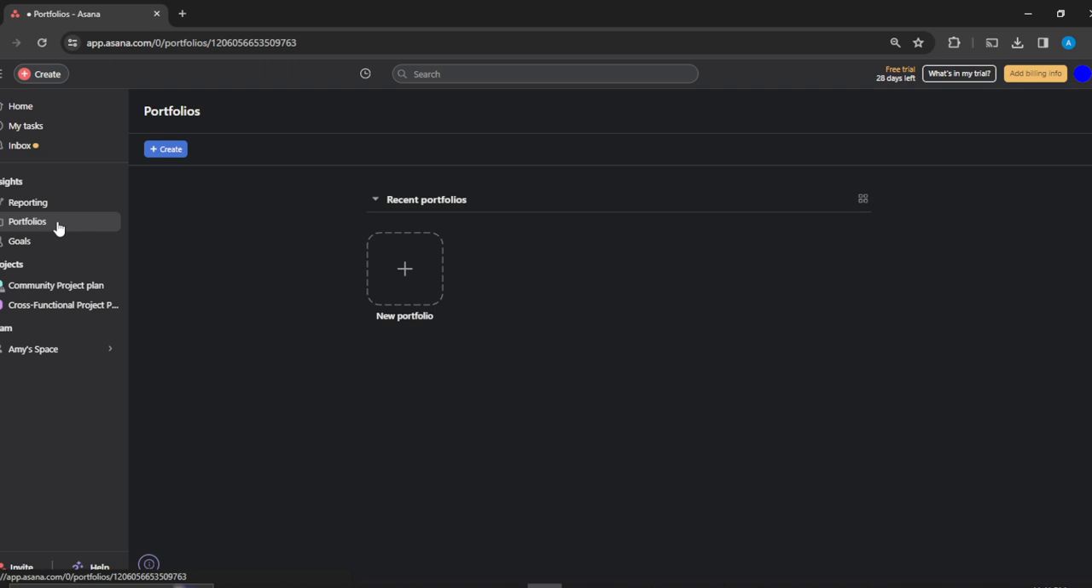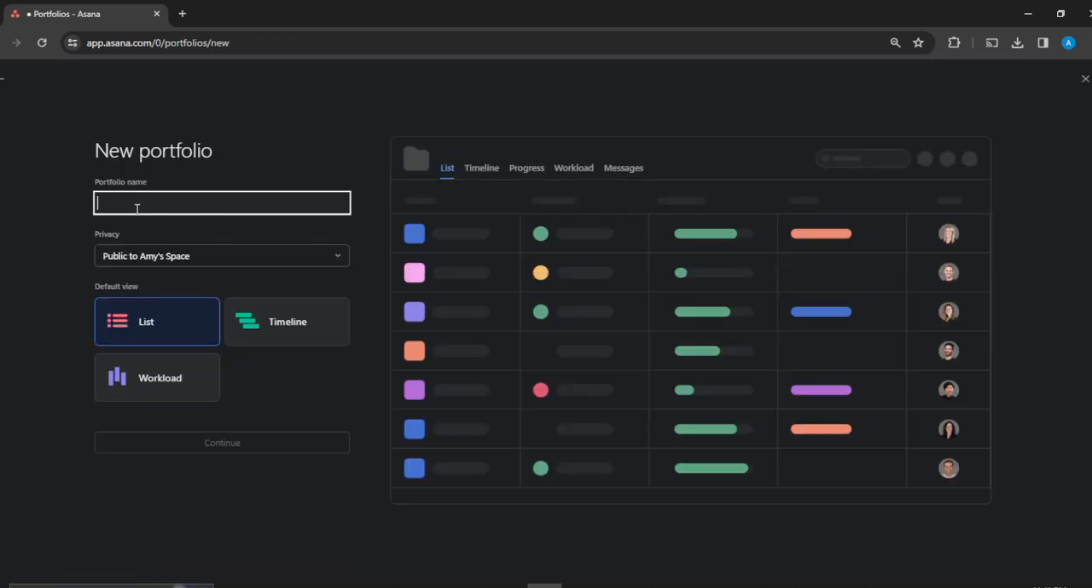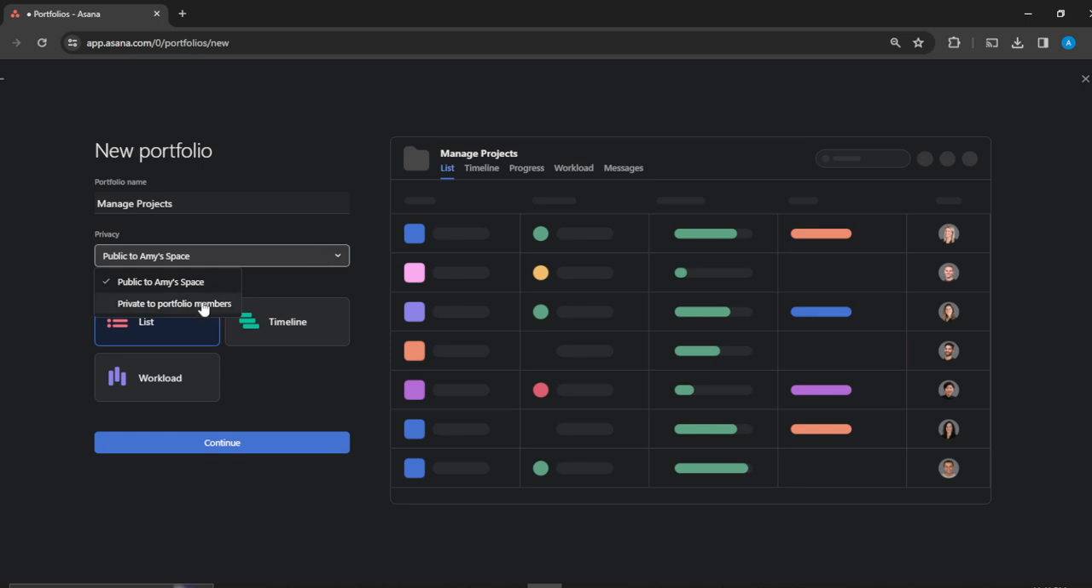where you can now, of course, select how you want to create your portfolio. So you can, of course, manage the projects that you have. So click on new portfolio. And then, what's your portfolio name? I'm going to title this Manage Projects. And then public to my space. Okay, let me just leave that public.